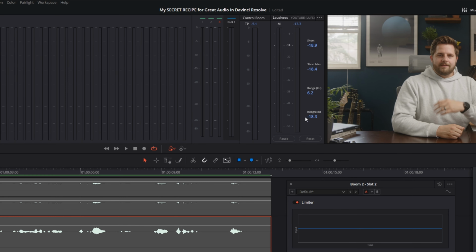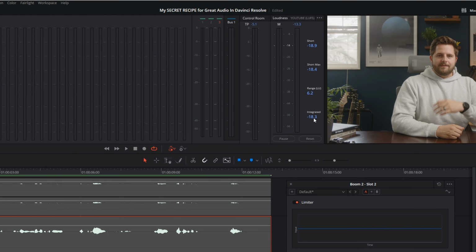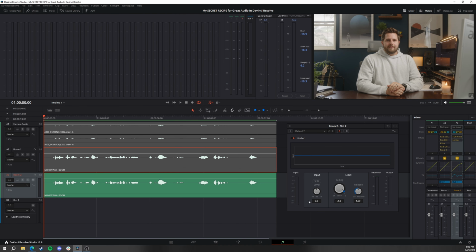The built-in limiter from Resolve is very good, but I wouldn't recommend pushing it too terribly hard. So I'm gonna aim, instead of negative 14, 15, or 16, I'm gonna aim for negative 17 or negative 18. So let's go ahead and play this back and turn up the level until we get a result like that.